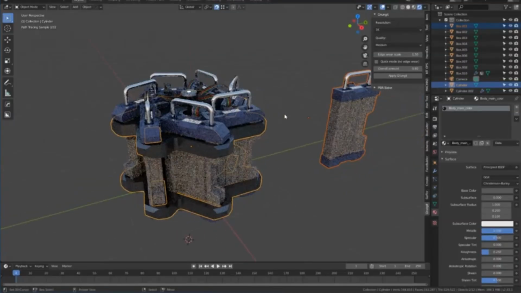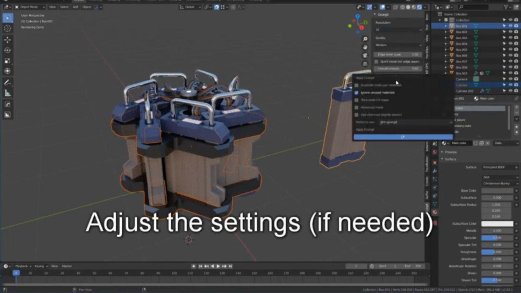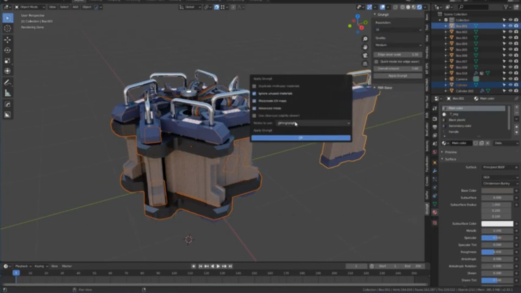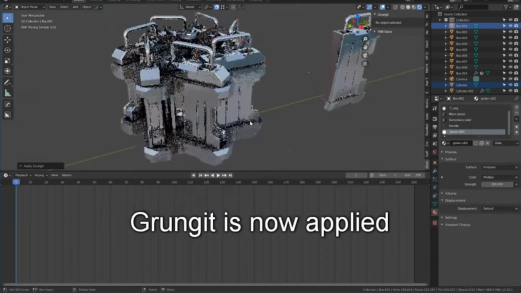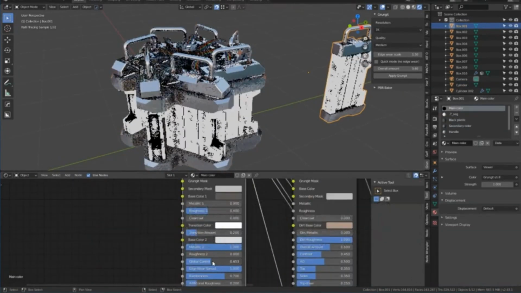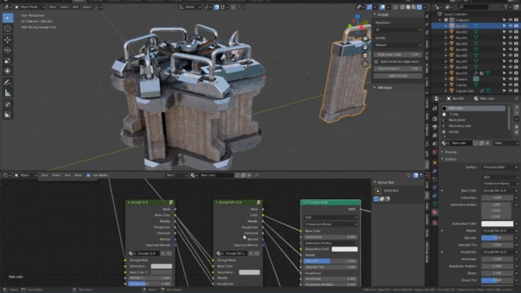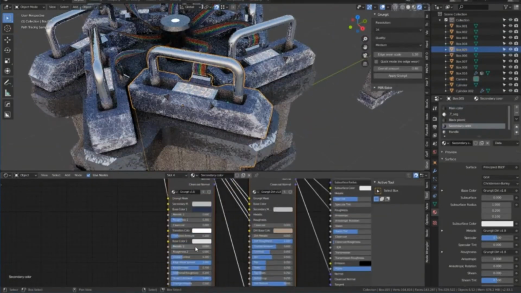Grungit, your one-click solution to effortless, realistic wear and tear for Blender. With just a single click, Grungit breathes life into your models, adding everything from subtle imperfections to heavy damage. And the best part? It's fully customizable, uncompromising on performance, and compatible with EEVEE. But what sets Grungit apart is its versatility and the invaluable time it saves.